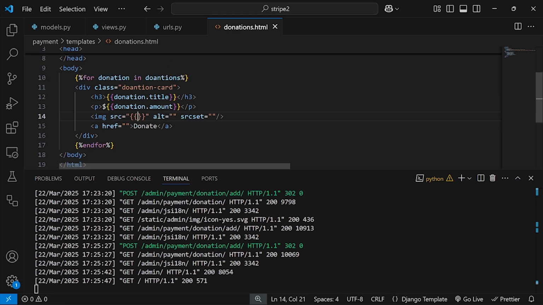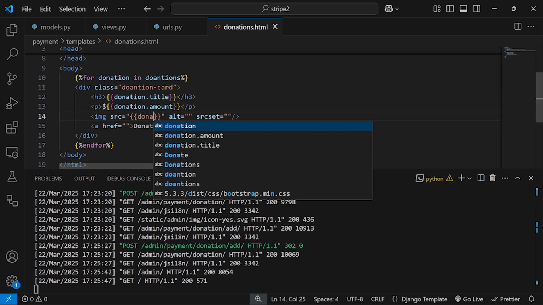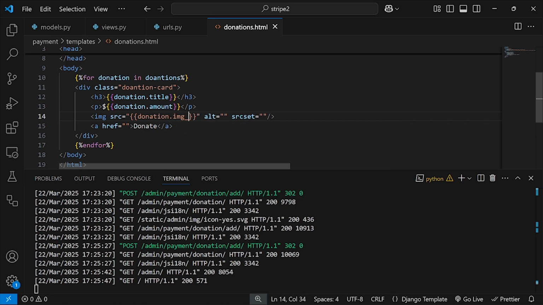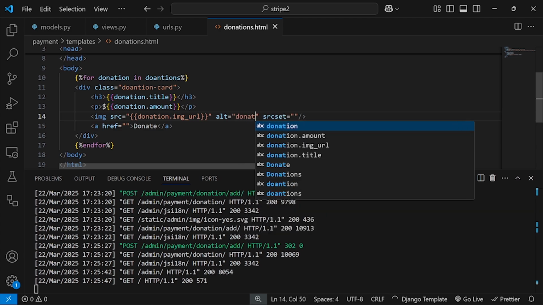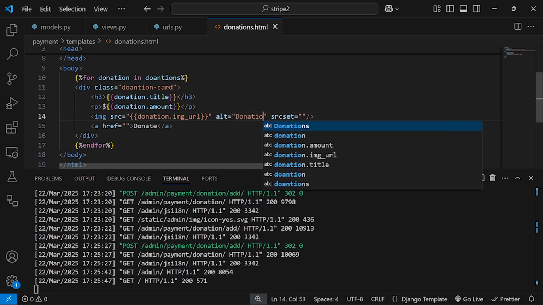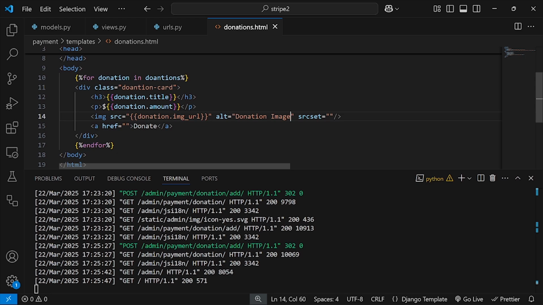Then this image source is going to be donation.img_url, like this. And this alternate you can just say donation image, and that's all. So this reference, let's just leave it like this first.